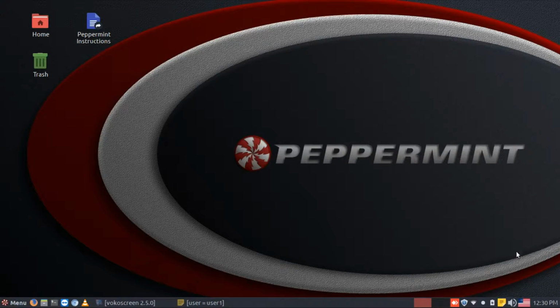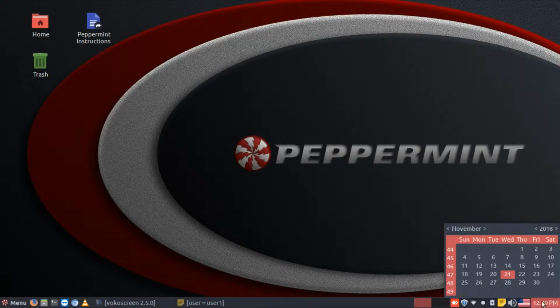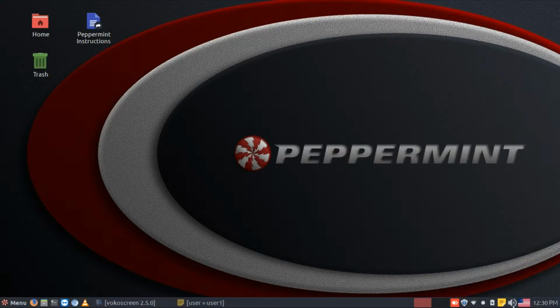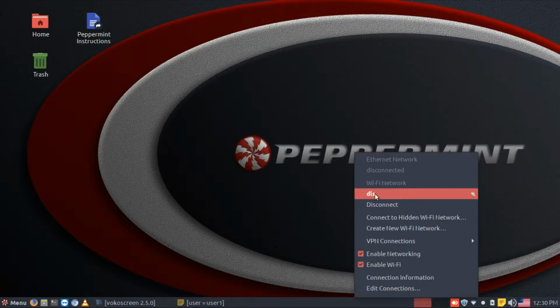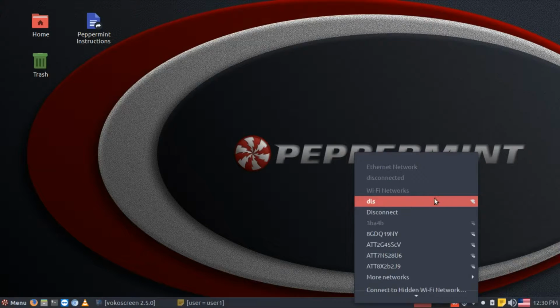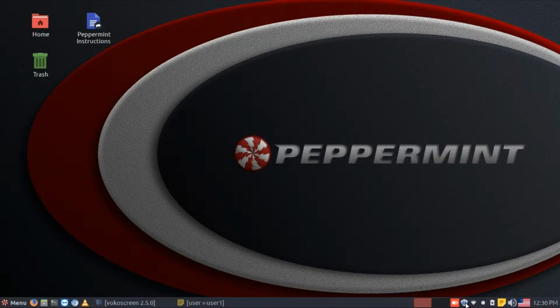Over on the right-hand side, we have the system tray. There's the clock, and if I click on it, you get a calendar. There is the Wi-Fi information. So if I click on it, we're connected to this router right now, but you can disconnect from that and connect to any other router on your network if you know the password. This one is for updating your system, and we'll come back to that later.